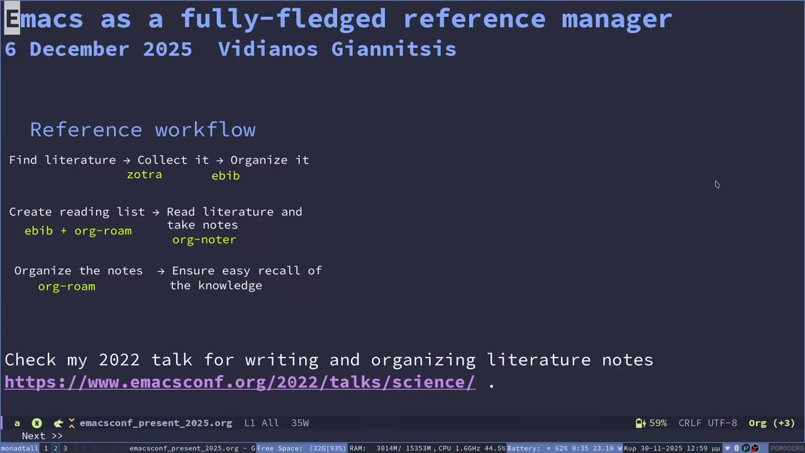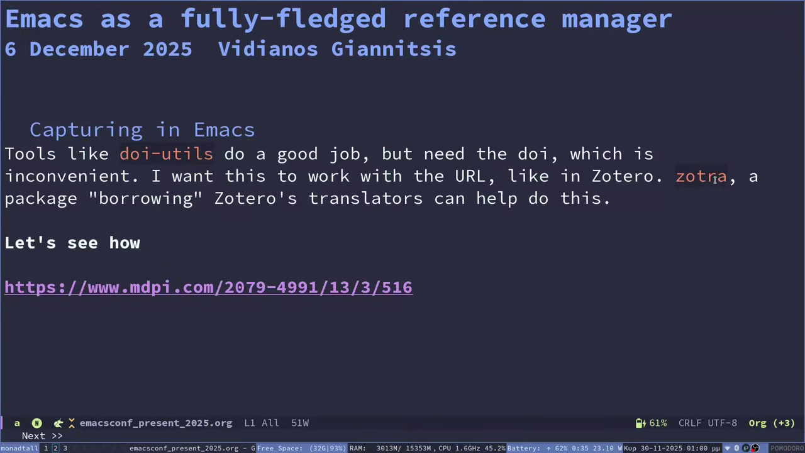Lastly, I will have a short section about how I ensure that I can recall the knowledge from this literature very easily through this reference management system.